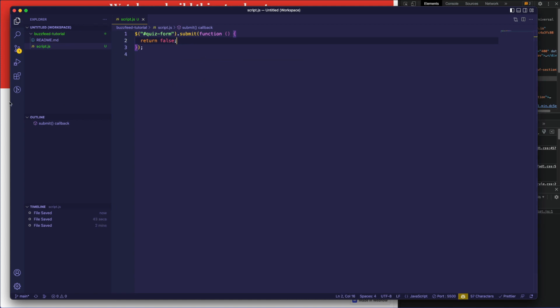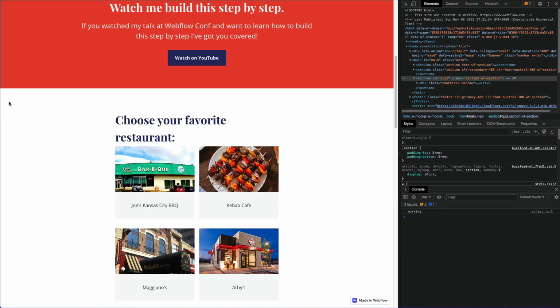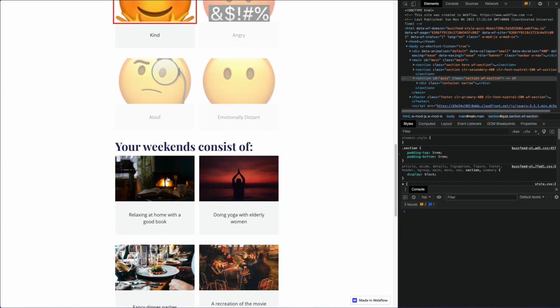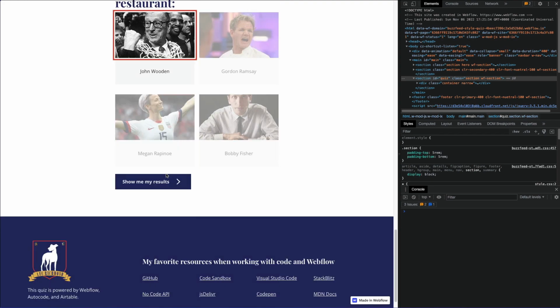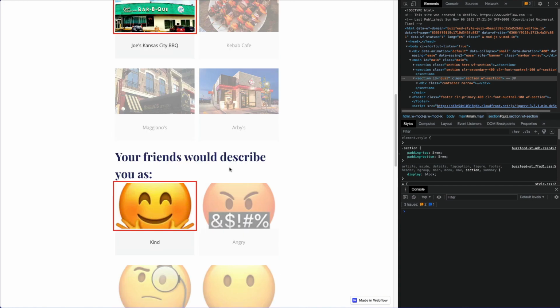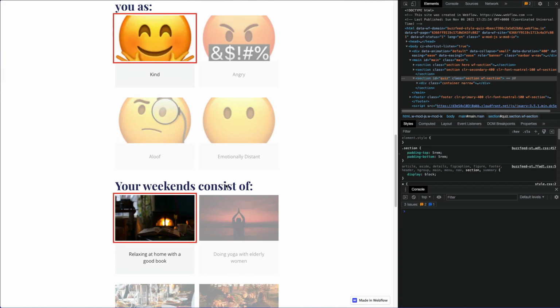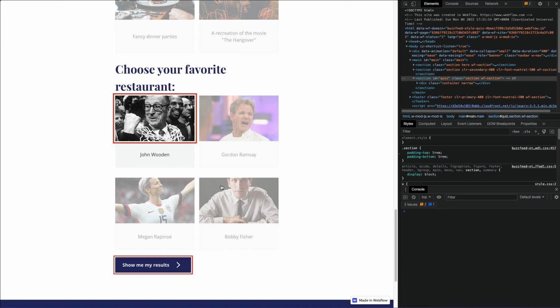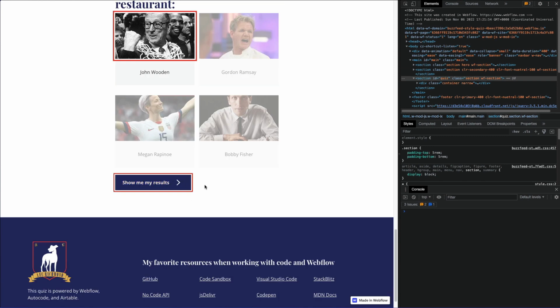And then now if we come back over to our page and we reload, we should be able to select these items. Yep, and we click show me my results and the page is not doing anything, form's not doing anything. That's what we want. Because again, on submission of the form, we want to take all the values and make an API call. So now we're in a good spot. This is working the way we want.